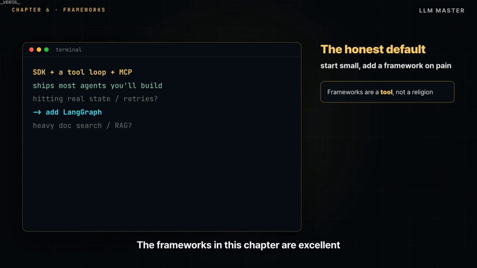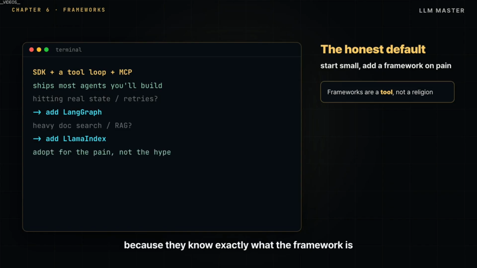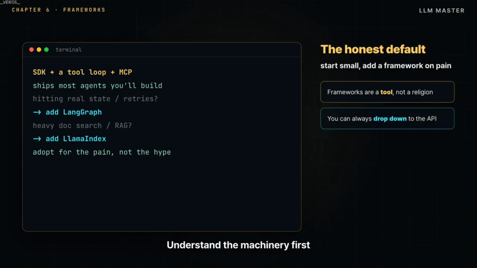The frameworks in this chapter are excellent tools, and the engineers who get the most from them are the ones who could have written the loop themselves and chose not to, because they know exactly what the framework is doing for them, and exactly when to drop back down to the API. Understand the machinery first. Then let the framework save you time, never understanding.